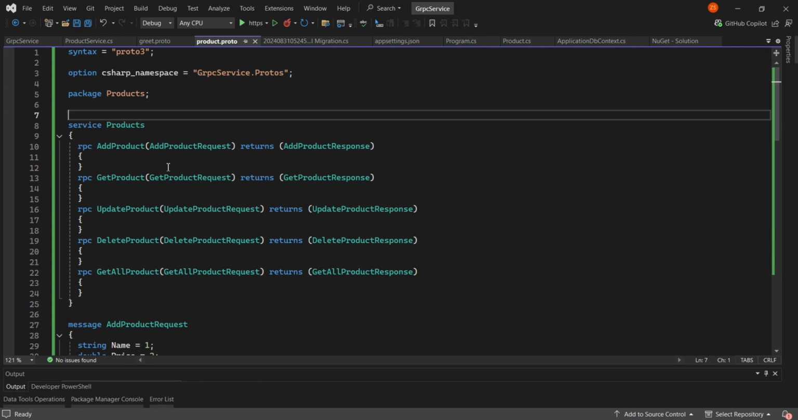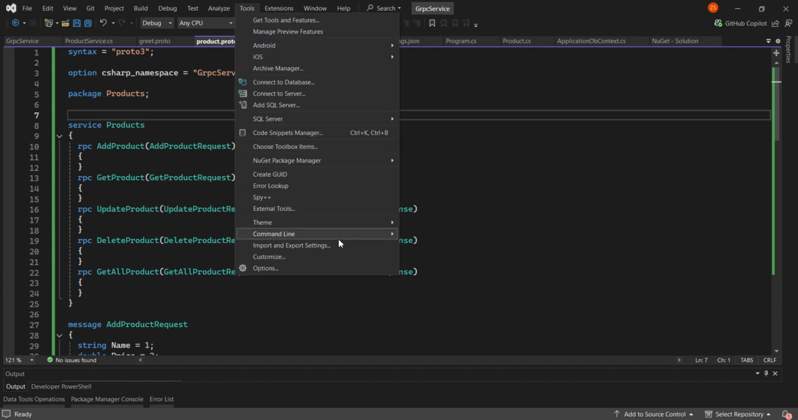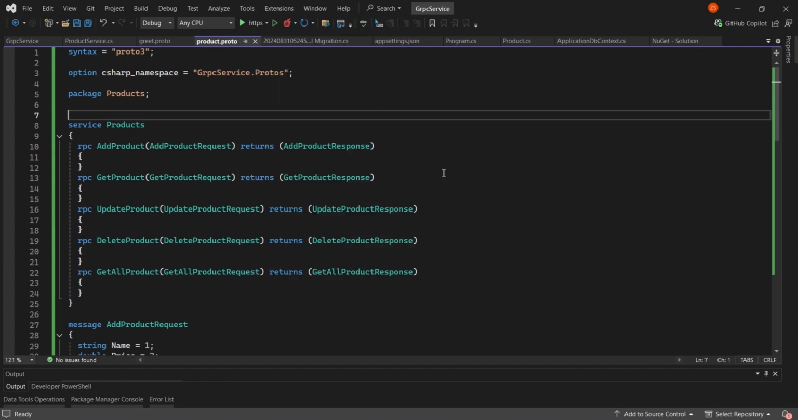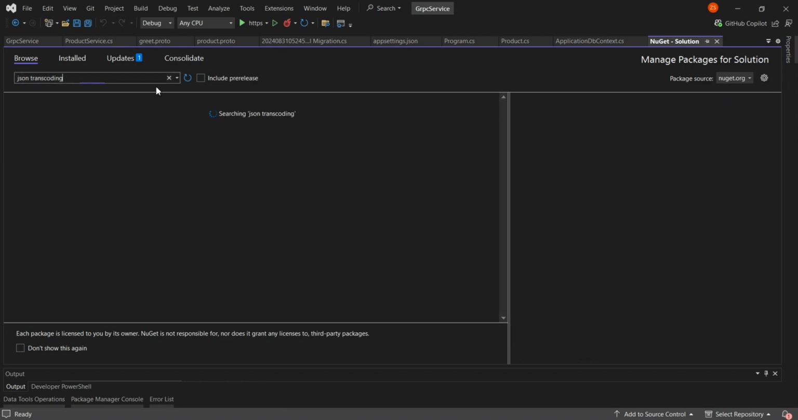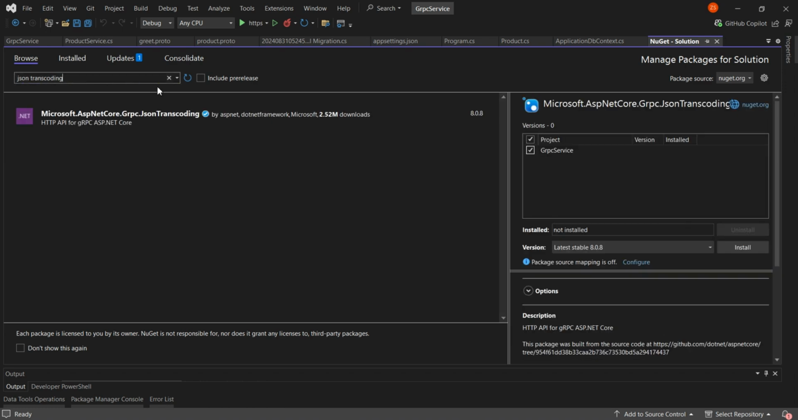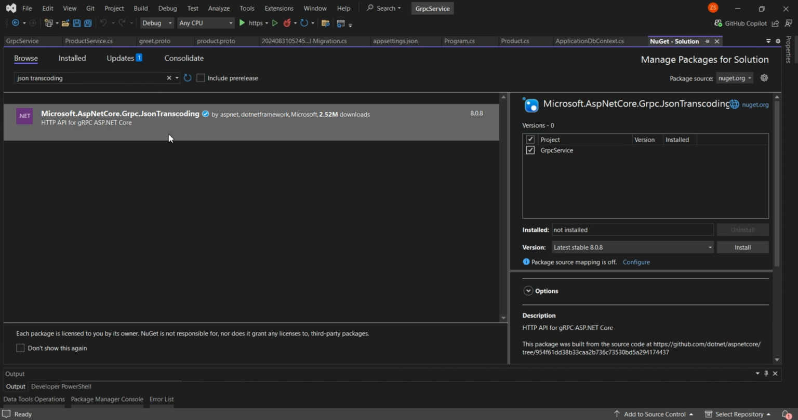First is gRPC web and the other is JSON transcoding. We will see how we can enable JSON transcoding for a gRPC service. For this purpose we have to install a package. Let's go to the NuGet package manager and search JSON transcoding. Basically, JSON transcoding allows you to access the gRPC service as if it were a RESTful API. Let's download this package.